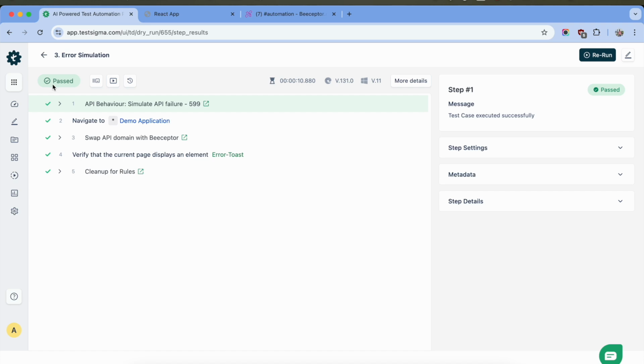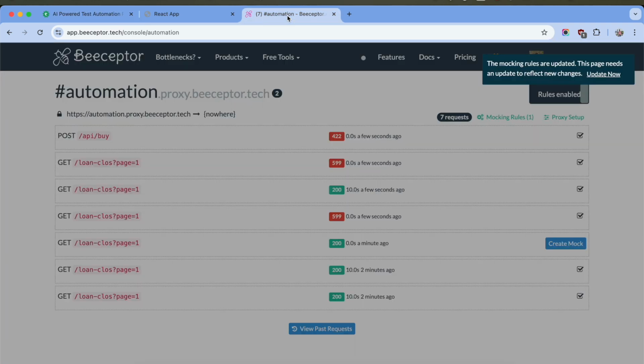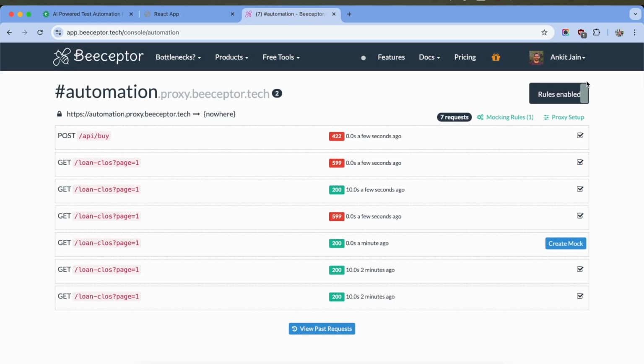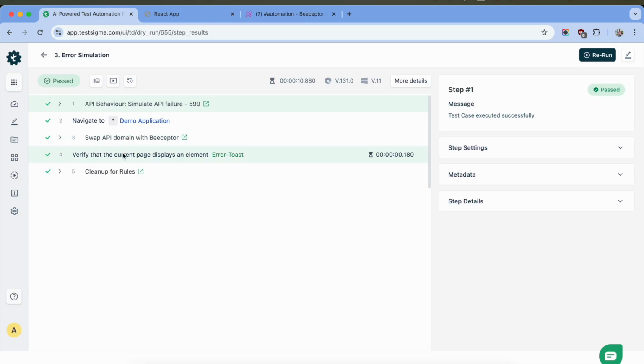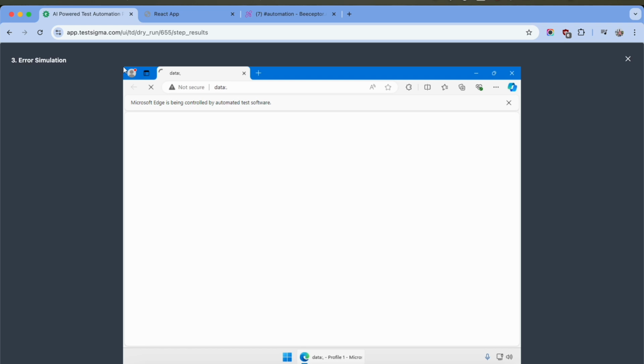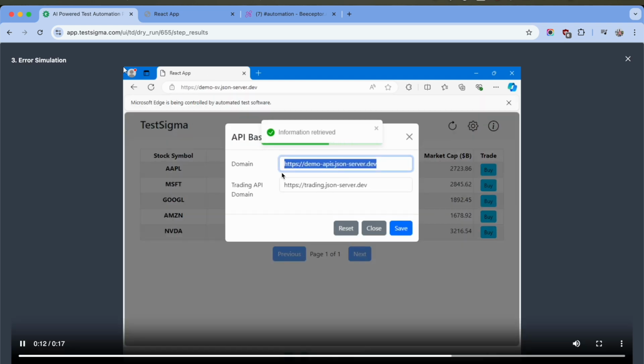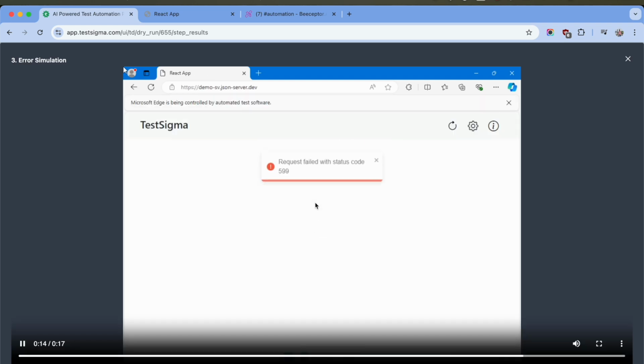You can see the test has passed. In addition, on Beeceptor, several other requests have been received and the requests have been served by an error response. This is exactly what has been verified here. Let's see the test recording. The application opens, it swaps the domain URL and then confirms that the error toast has been shown.